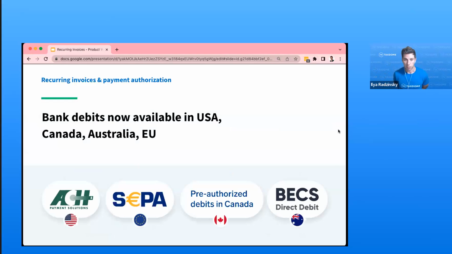So bank debits, we talked about. With this release, we are releasing recurring payments through Stripe for bank accounts. And with this release, you can have bank debits through ACH, which is in America, SEPA, which is in Europe, pre-authorized debits in Canada, and BECS in Australia. So in most of the world, and this covers a high percentage of our clients, not all of them, we've got clients in other countries as well, but in all of these regions, you are now able to do recurring invoices with automatic bank debits.